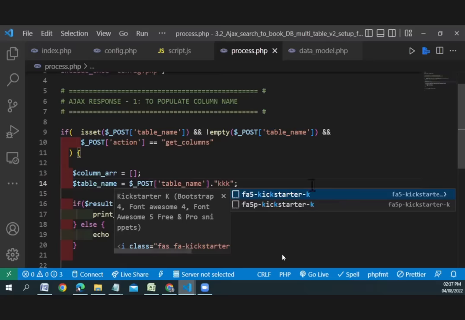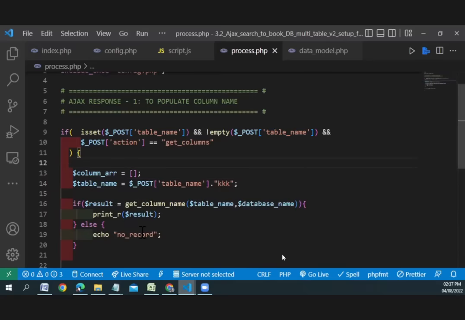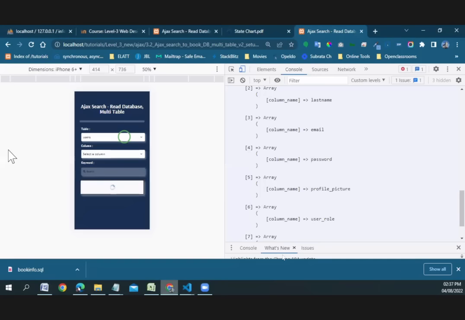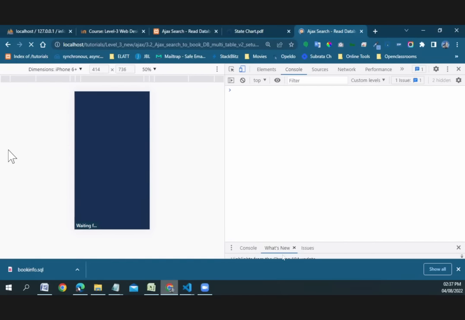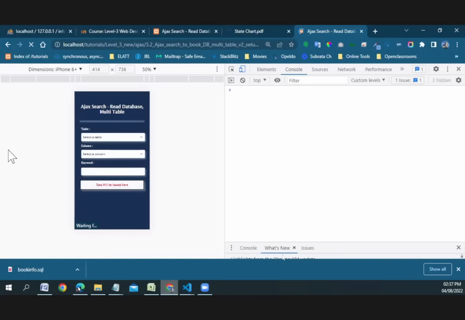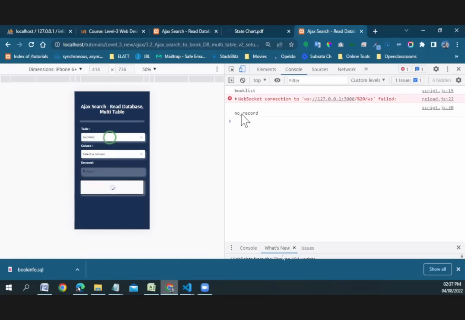We can show that by making a mistake in the table name, for example, KKK. I don't have a table called KKK. So here I select it and it says no record. So that's the end goal of it. Now based on this, we could do things. So let's go back here.